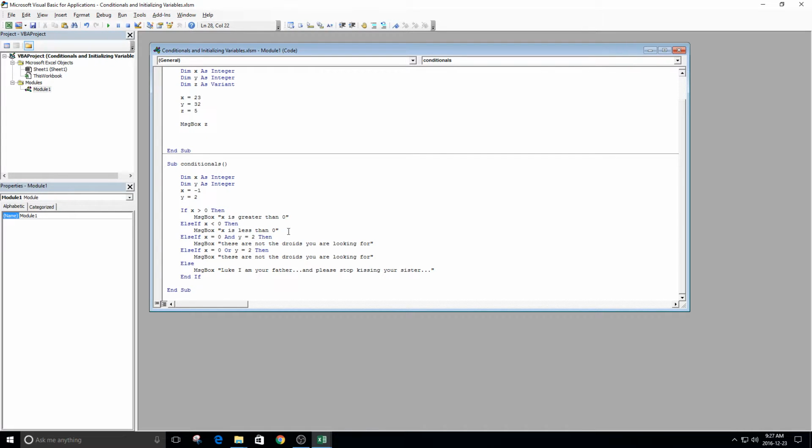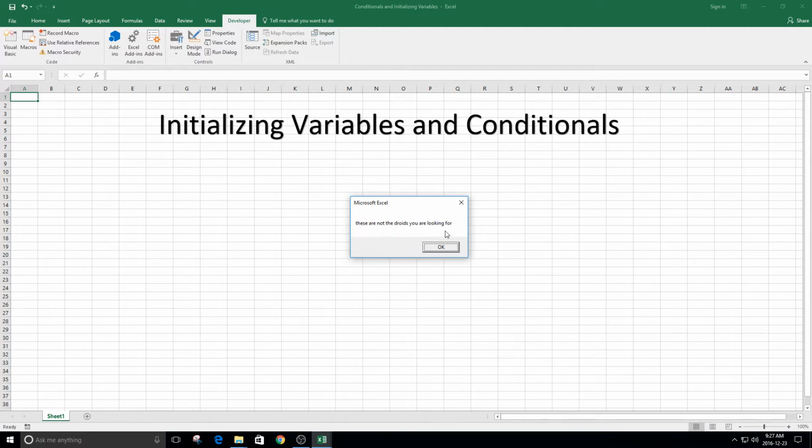Okay, what if we wanted to do something using an AND statement, where you say, is this condition true and is this condition true? Then do whatever this is. So if x is equal to 0 and y is equal to 2, note that the first two have to be not true before it'll go to the third statement. It just goes sequentially. So now we should see this third one if we press F5.